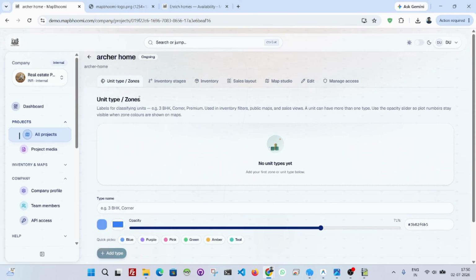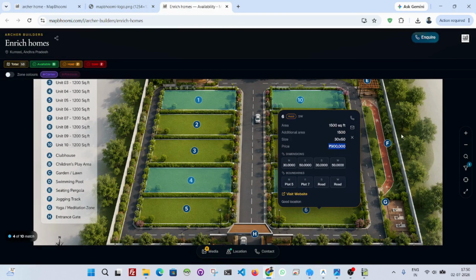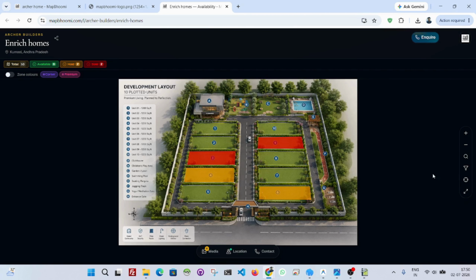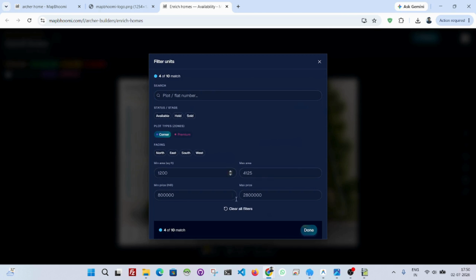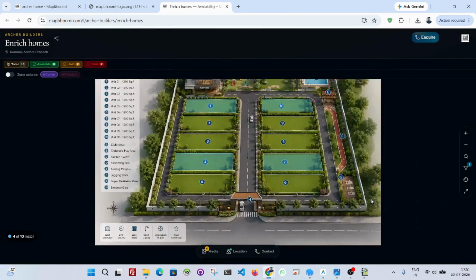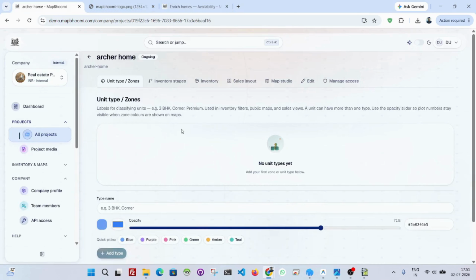What this feature actually does is allow you to categorize your units so customers can easily filter them on the public layout. For example, suppose a customer opens your layout link and selects the filter option. Now he can filter based upon the zones, like corner zone or premium zone, and if you select them, only the corner units are highlighted. In a similar way, you can also create any number of unit types.